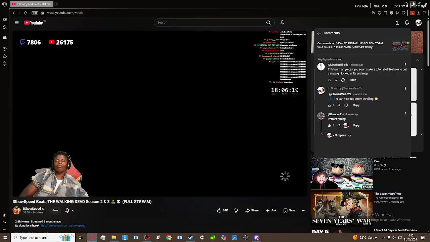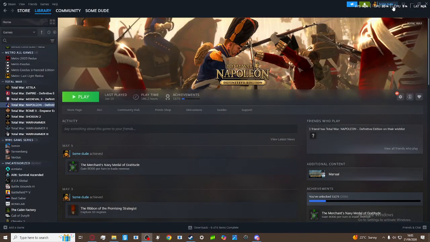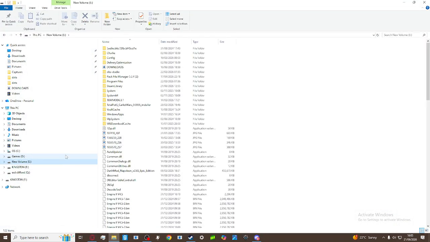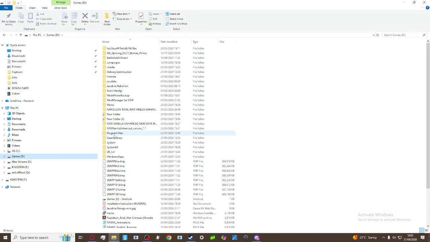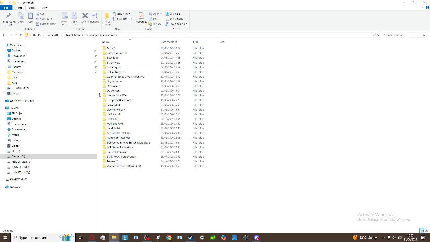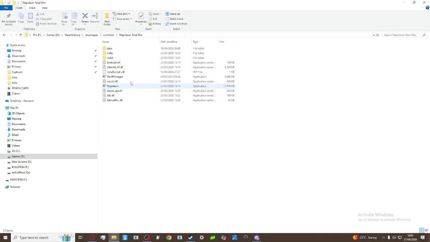After you download it, just launch it, and it's going to ask you where your Napoleon Total War data folder is, and such other Total War games. Just put in where the data folder is, wherever that may be located. For me, you would go to your Steam library folder, steamapps, common, then click on Napoleon Total War and then just data.